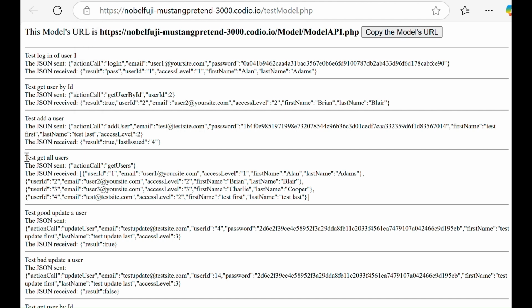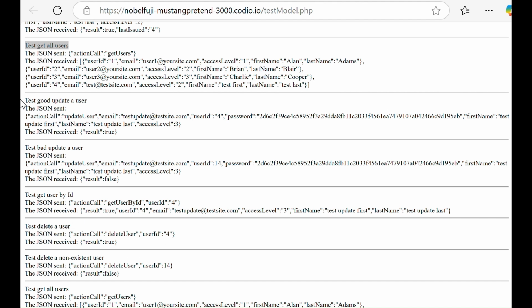The getUsers request is now called to confirm the test user is registered, as shown in the resultant JSON, as user with the ID of 4. A good update of the test user, with data as shown, changing the access level from 2 to 3, is now run, to ensure it succeeds. The script now tries to update a non-existent user, in this case user 14, with data as shown, to check that it returns false.